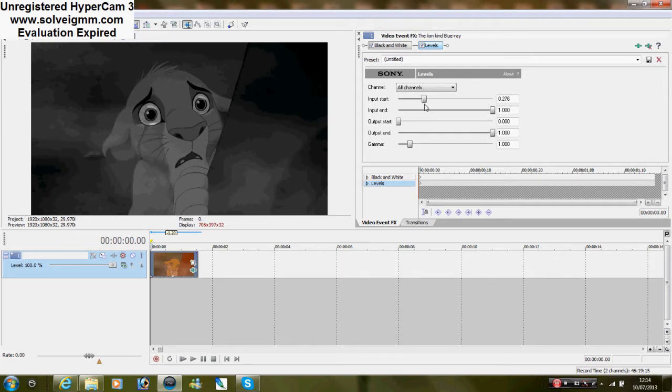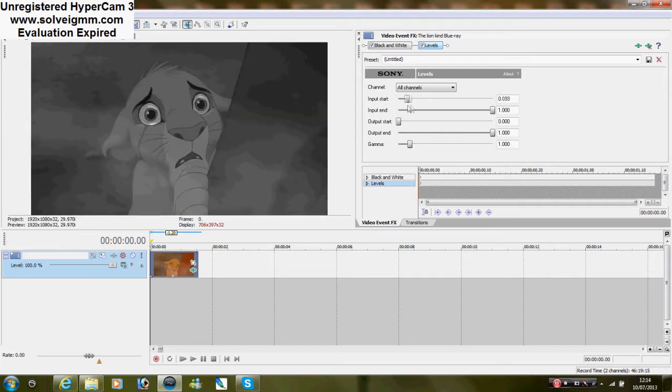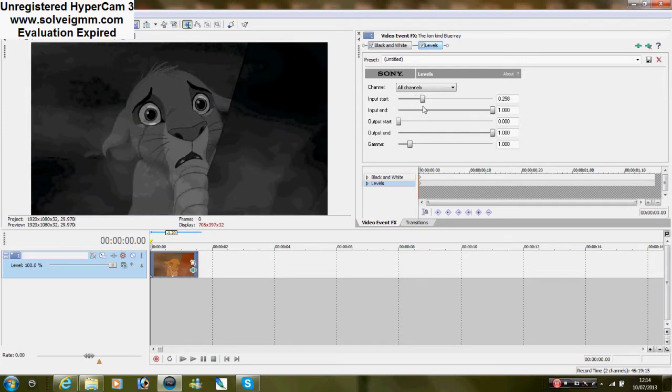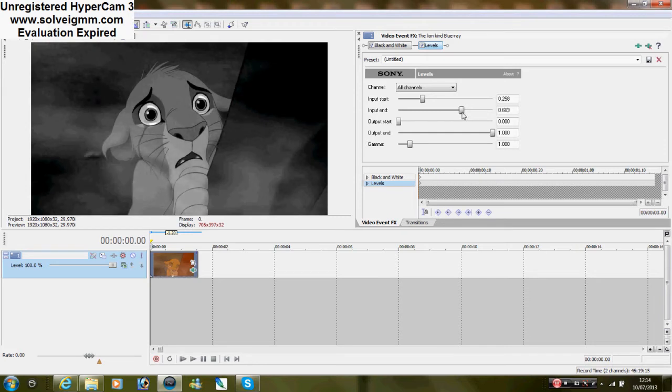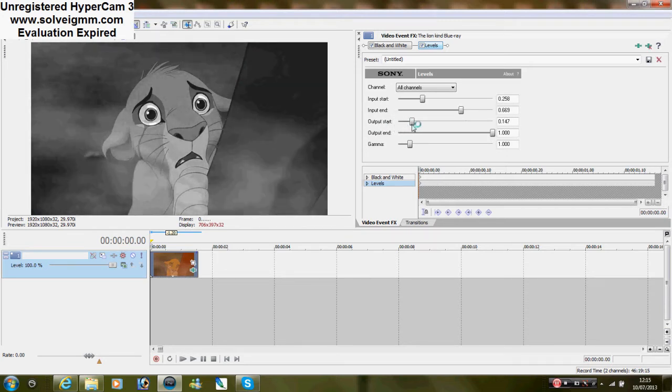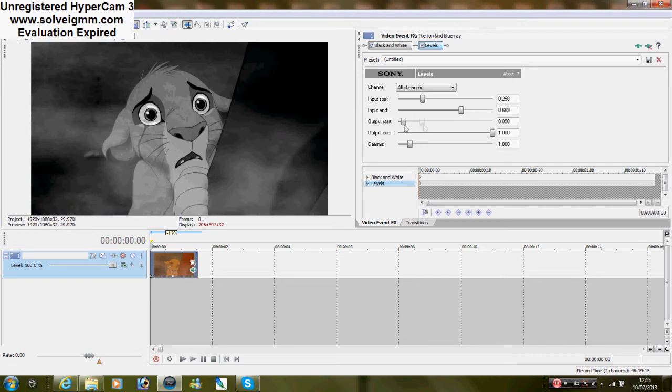Every clip you use, you have to change around with the levels, because it all depends on what you like, how dark or how light the clip is. That's why my editing takes a while. I have to change every single clip to fit it, but it makes it look better overall. Your input end, I like to bring down, just to give that nice black and white contrasting colours. And then the output start, I use this on all of my videos which are in black and white.